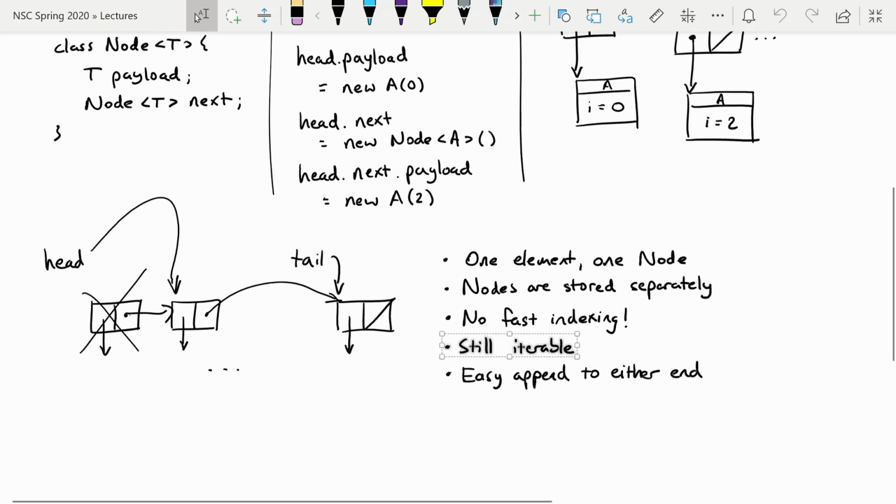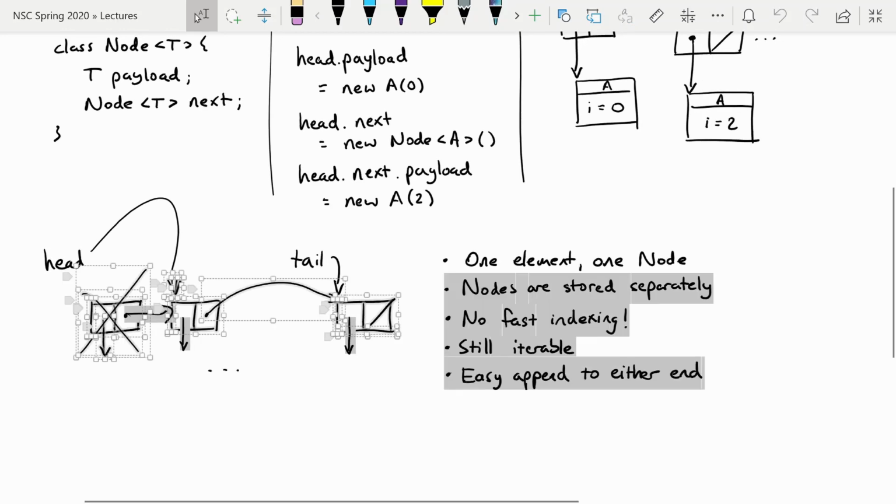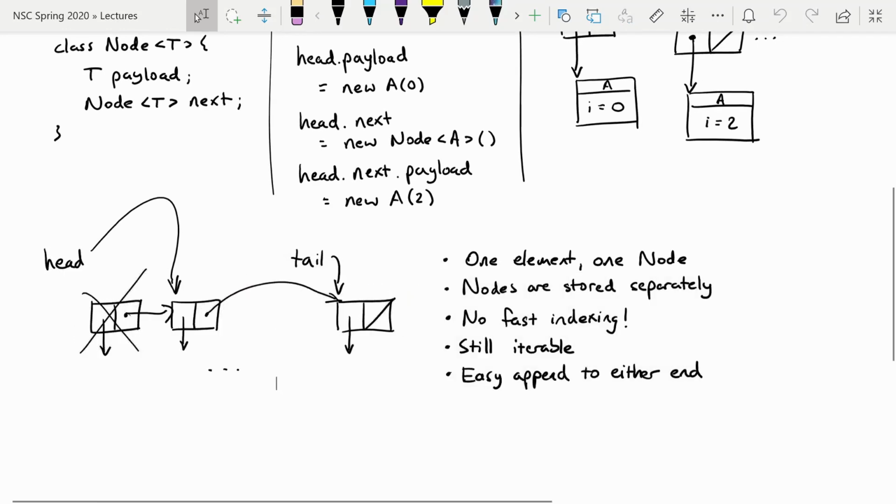The linked list itself is still iterable. Walking the list is just a matter of referring to the next fields of each successive element. And we'll find that it's going to be easy to append to either end. If I want to append an element to the head, I just create a new node that becomes the new head and have that new node point to the old head as its successor. If I want to append an element to the tail, then I just set the tail successor to be that new element and then shift the tail reference to point to that new element.